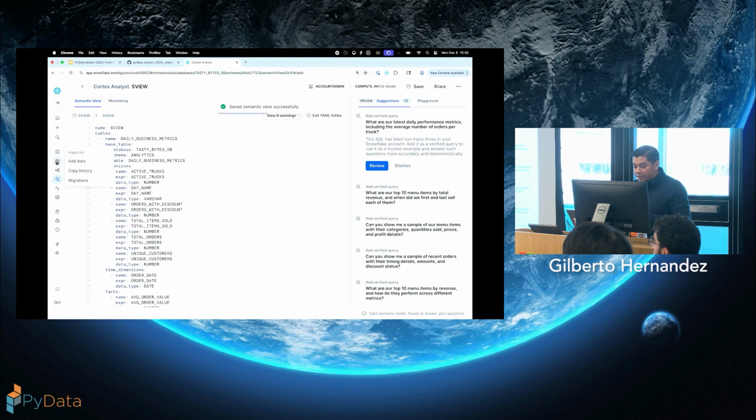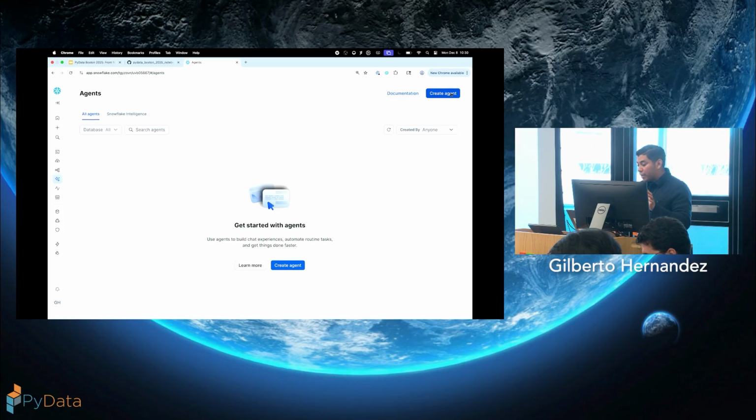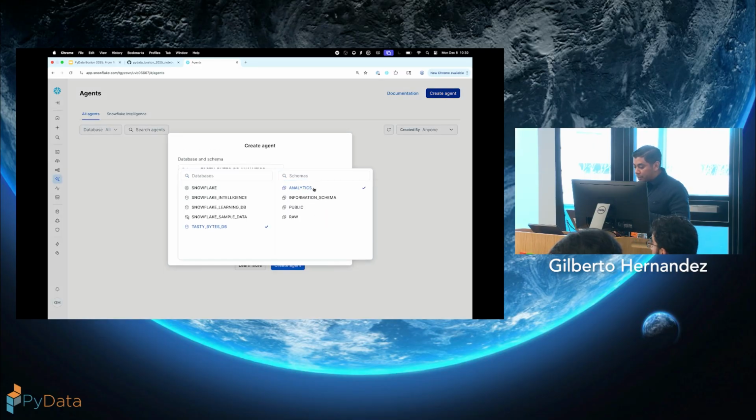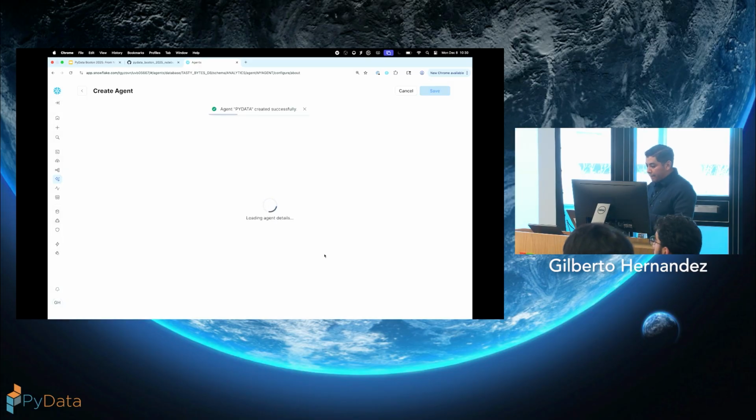So I want to create an agent that is going to be able to use this semantic model. So what I'm going to do now is I'm going to go to agents. I'll click on create. And again, I'm going to put this agent right next to where my data is. My agent. And then PyData. So I'll create my agent.